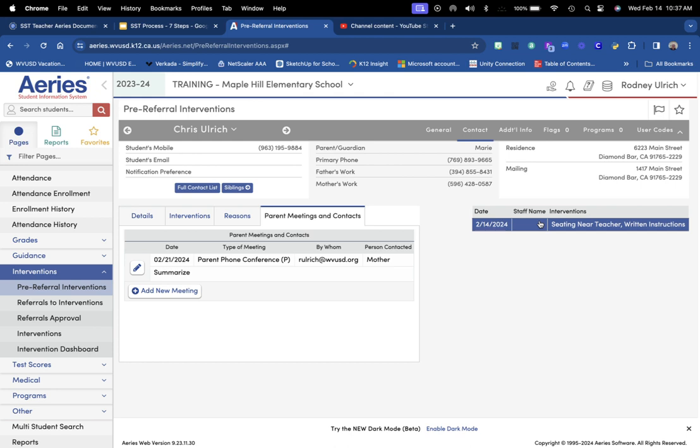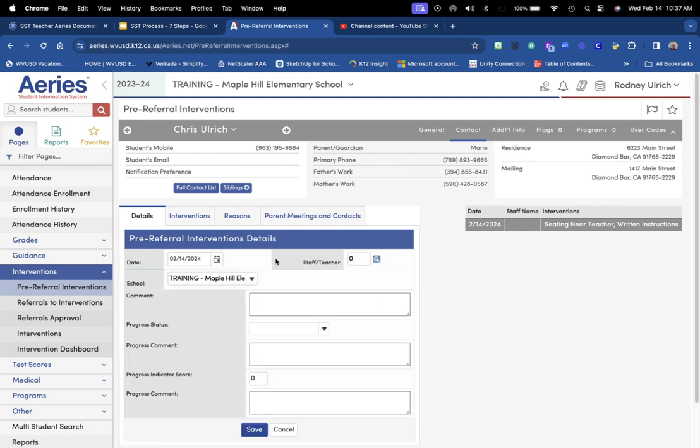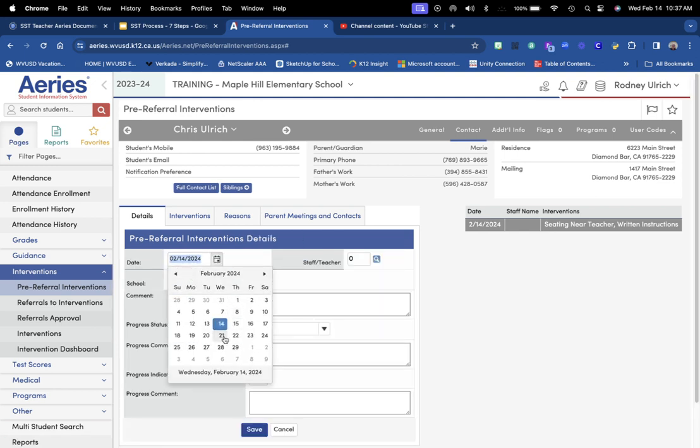Now, depending upon the targeted area of need, the teacher will want to go back in on an ongoing basis over that 4 to 6 weeks period and update this. In this case, we would go back to the Details tab, and each time you're entering a progress comment, you will add a new detail. In this situation, I am now going to pretend that it is about a week later. So I'm going to click on a new detail. The date is a week later.